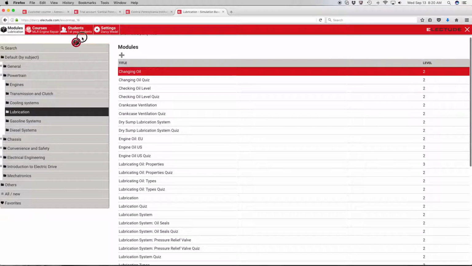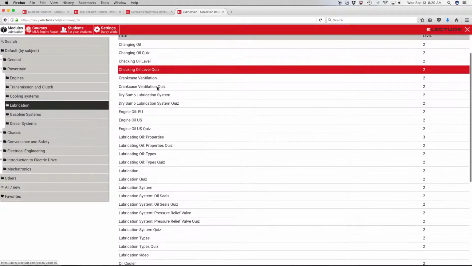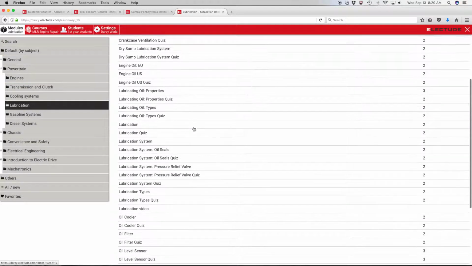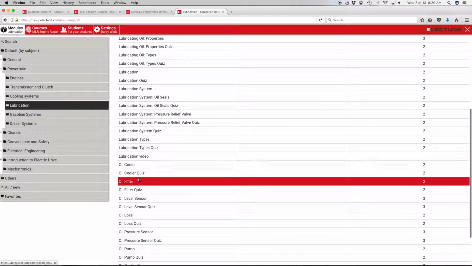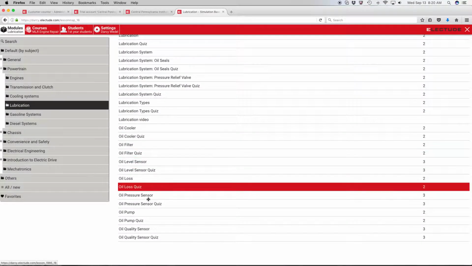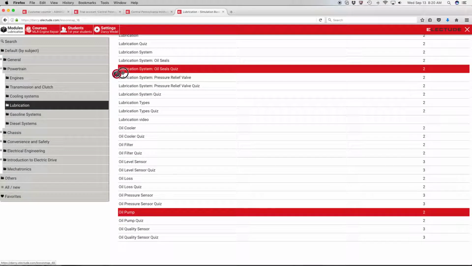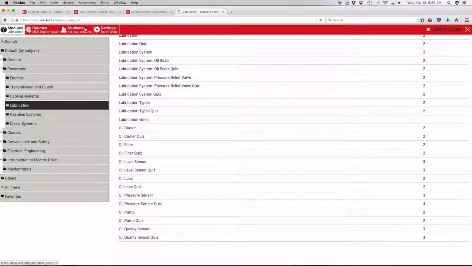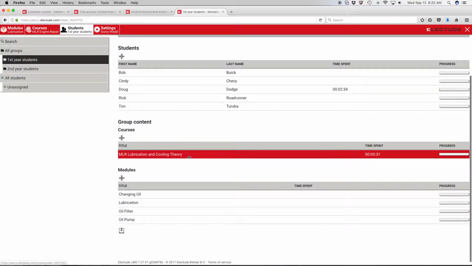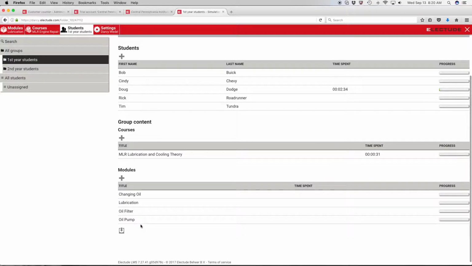And if I wanted to assign, instead of the entire course on lubrication, I could do changing oil, lubrication. So you can kind of pick and choose what you want to give the students in this regard. And maybe oil pump, okay? So maybe that's what I want the students to start off with. So here I have a course, here I have individual modules.